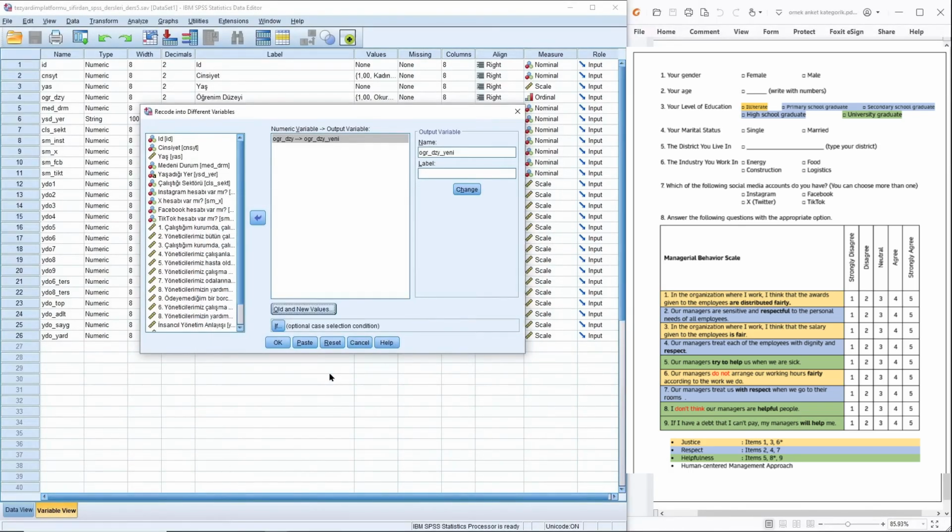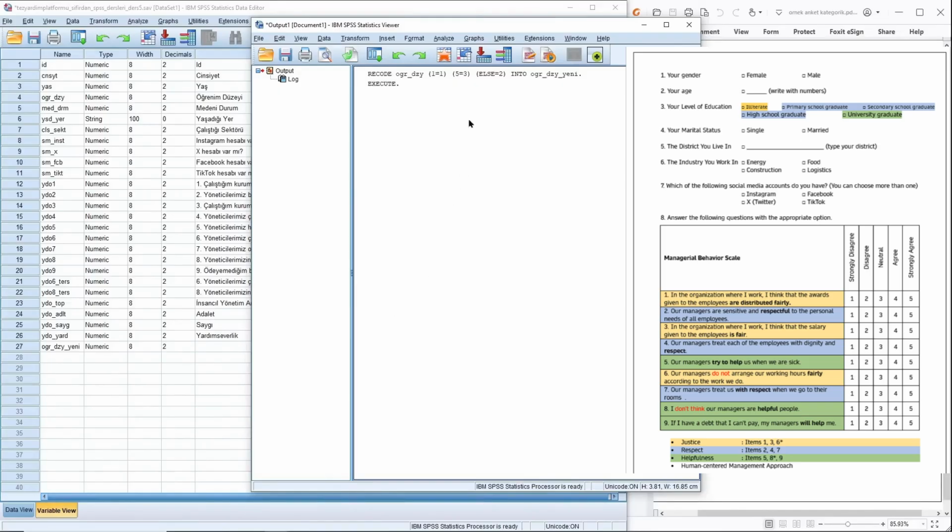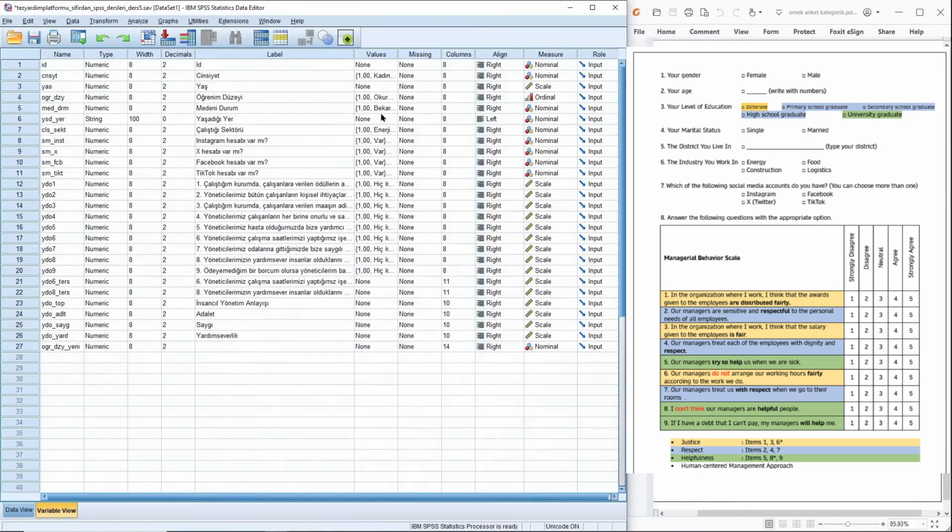After we say continue and then click OK, our process comes to this point. I'm moving this down and a new variable is added here. The new education level variable has been added here.